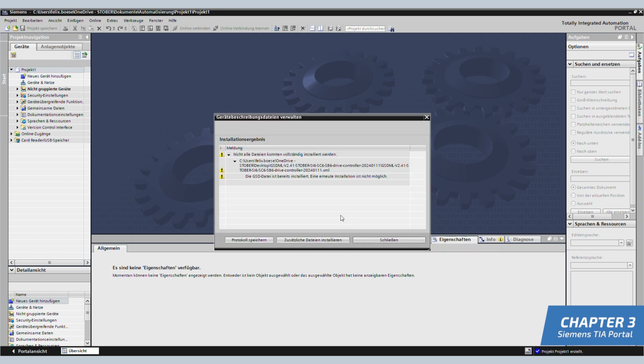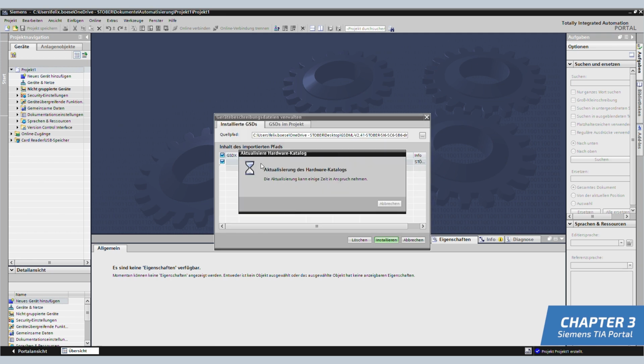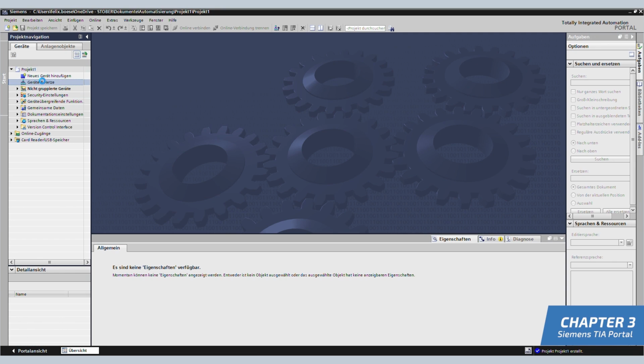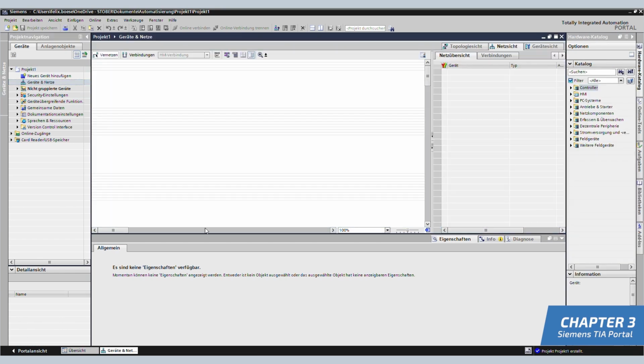I get a message saying that the GSD file is already installed. I can make the window disappear by clicking on Close. Now the hardware catalog is being updated. Now we'll continue with the hardware configuration. By double-clicking on Devices and Networks, I'll open the TIA network view.